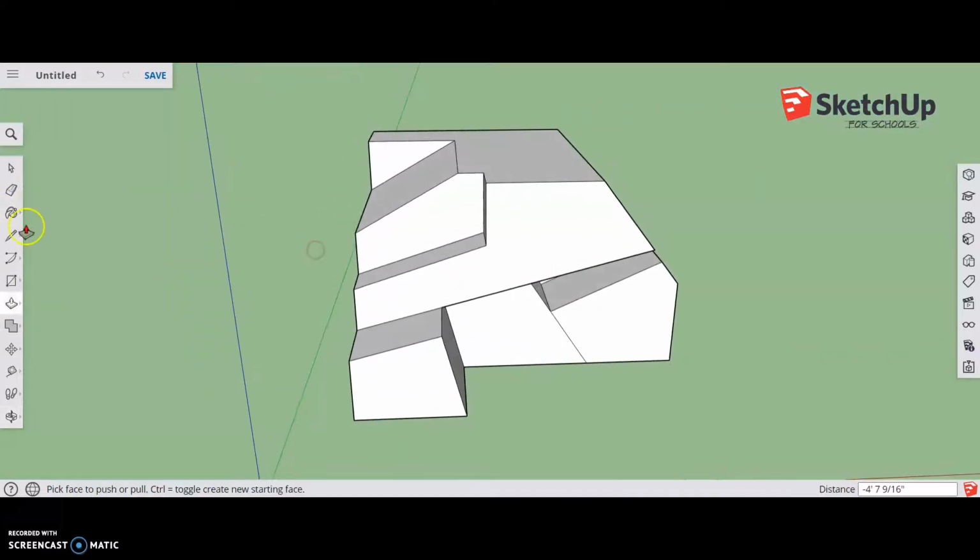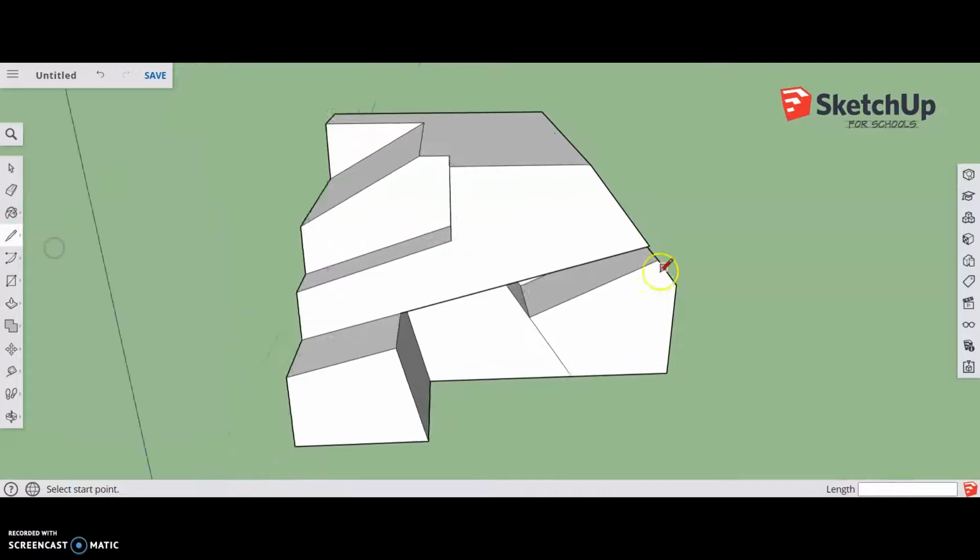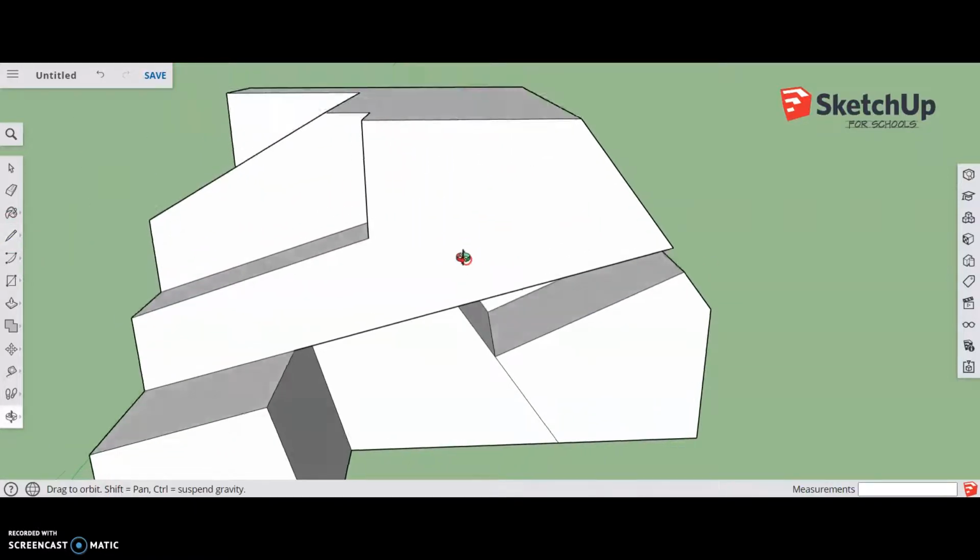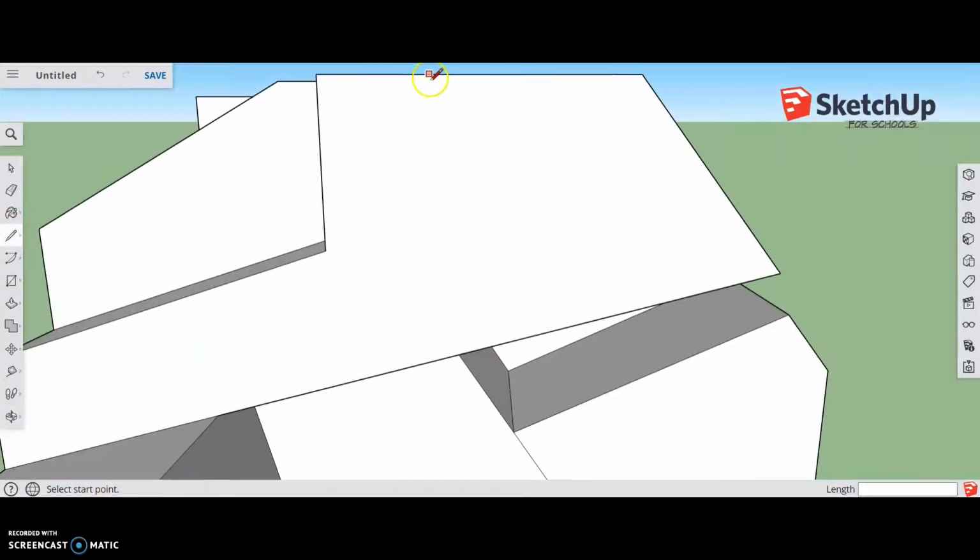Now the squiggly line pencil allows you to freehand draw. Now my suggestion when you use this one is to zoom in really close. Always start on an edge and you're going to hold, oop, I didn't choose it. And you're going to hold your mouse button down for this one. And it makes a squiggly edge. And it's really hard to draw with this one, but it allows you to freehand draw stuff.